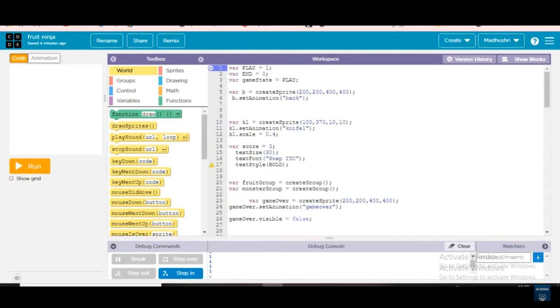So guys, I think you know about this game state. Okay, I will ask you a very easy question. What is game state? Why do we use game state? I think you don't know. Okay, I'll give a hint. In game state there are three states. What will they be?